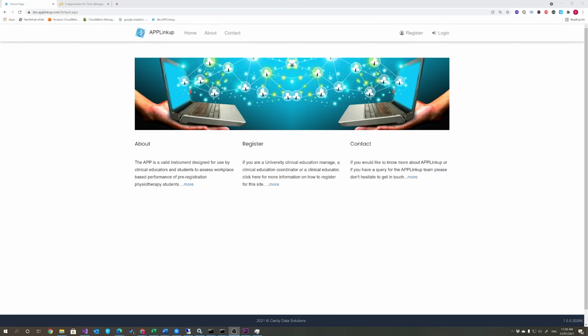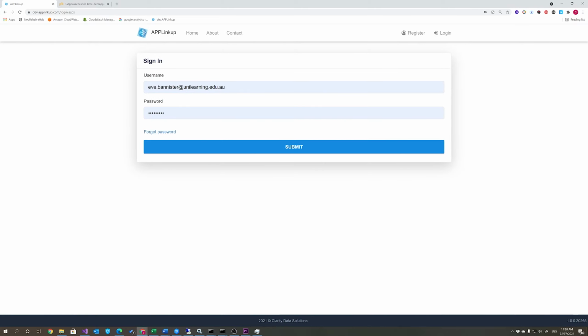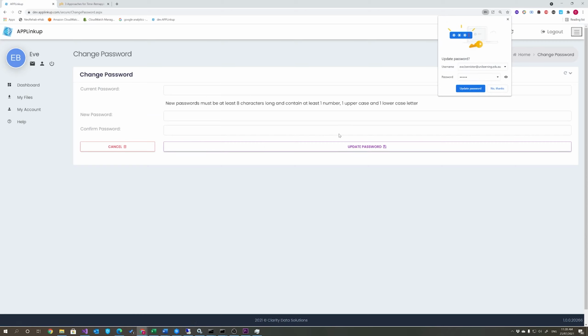When your university clinical education manager creates an account in APPLinkup, you will receive an email with a username and password. Go to APPLinkup.com and click on Login in the top right corner. Enter your username and password supplied in the email.